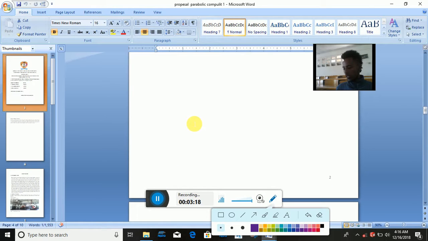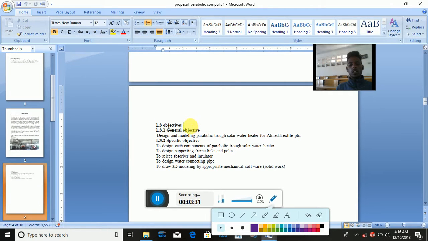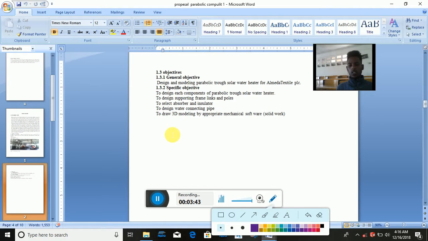Now after the literature review, the objective of the study is inserted. In the objective there are two kinds: the specific objective and the general objective. What this means we will look at later again. Let's see the steps.